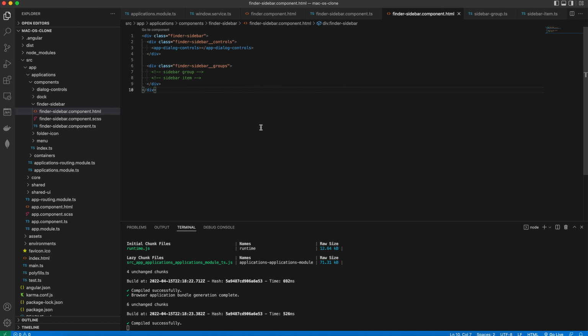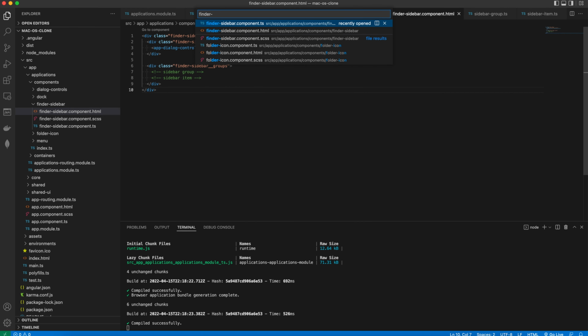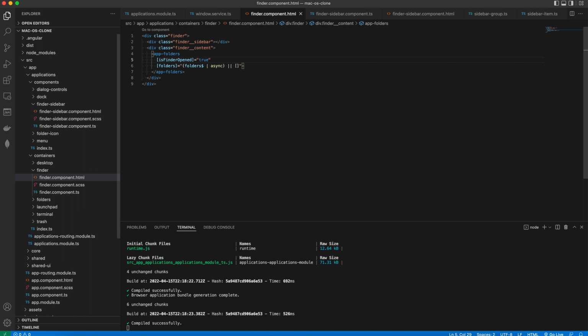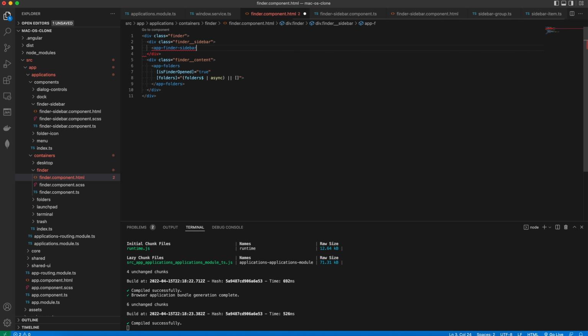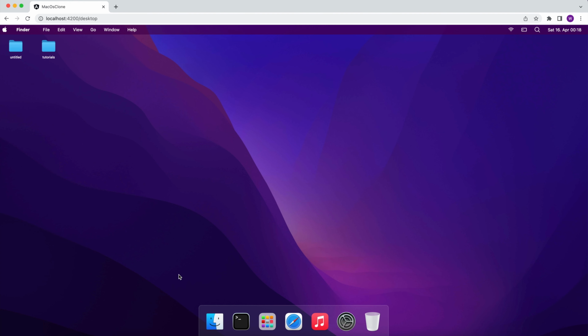Hi, in this video we'll continue building the Finder component. We will open the Finder component template and add the App Finder sidebar component here. If we go back to the browser, the App Dialog controls are rendered.